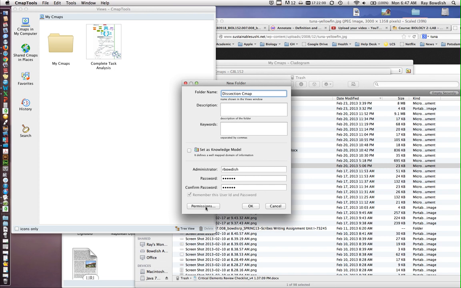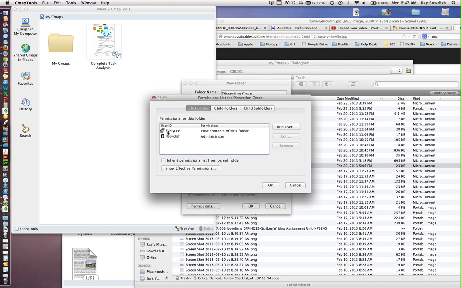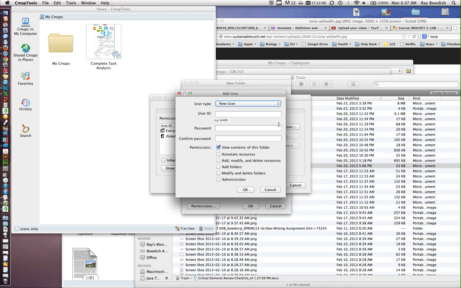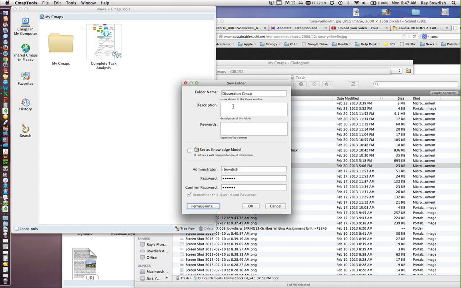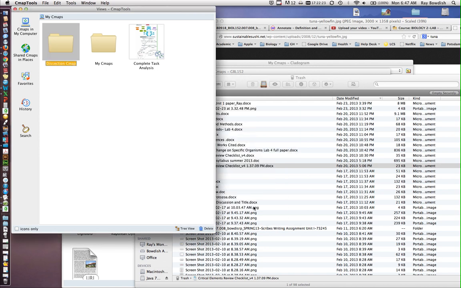Alright, double check your permissions and make sure that everyone can view this. If not, click the Add User button, look for the User Type menu, and select everyone. Mine's already selected, so I'm going to cancel it. Say OK to the permissions as long as everyone's there, and OK to the folder.